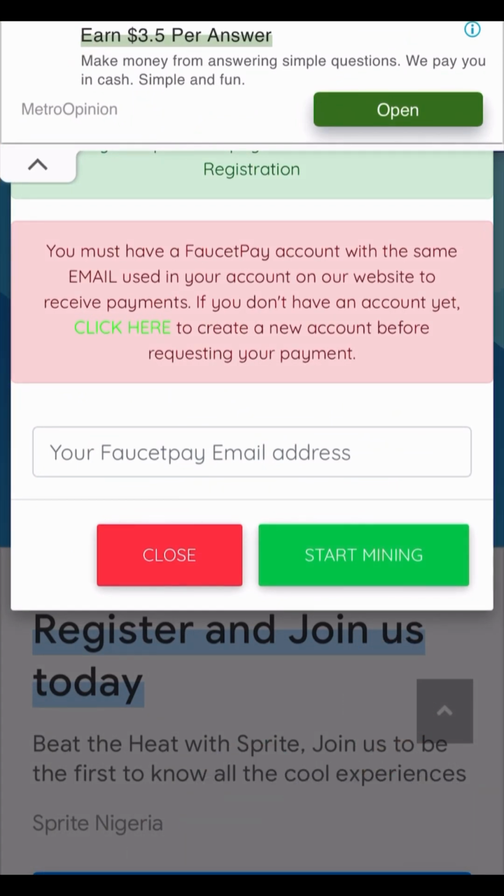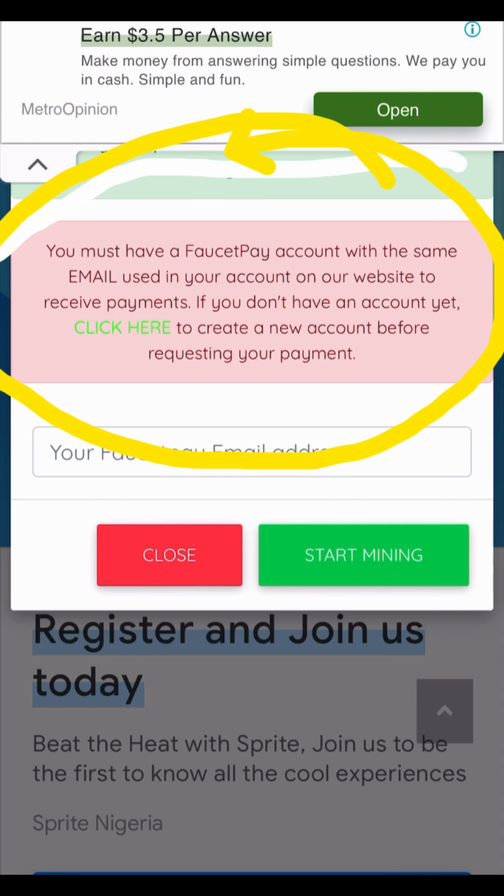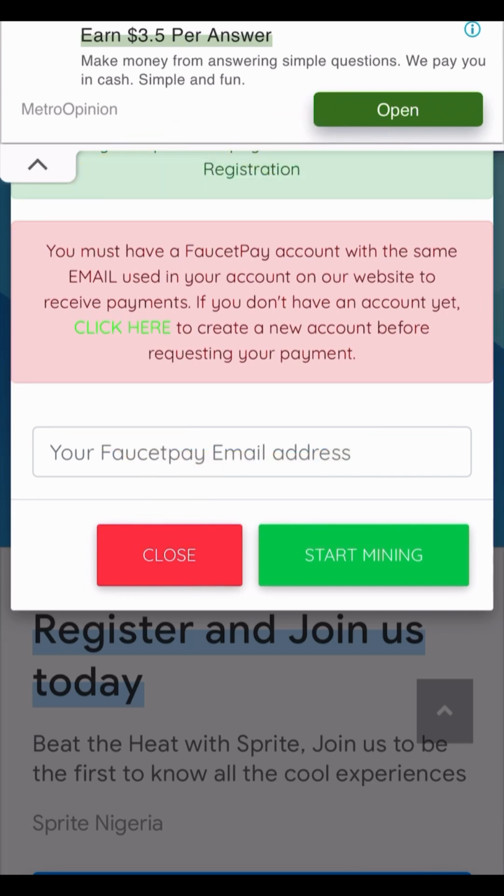Start mining guys. So I'm going to go ahead and input the address that I used to create my faucet. Like I said, I told you guys that you're going to use your address to create a faucet pay, so I'm going to directly use the address. As you can see, the site's description says that you must have a faucet account with the same email used in your account on our website to receive payment. If you don't have an account yet, click here to create a new account before requesting payment. So if you have any problem going to Google, you can click right here for you to create a faucet account. So let's go ahead and start.